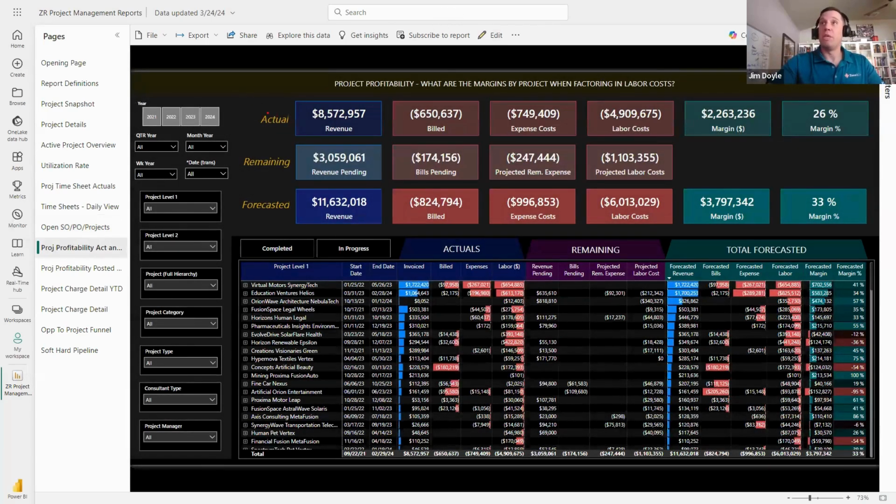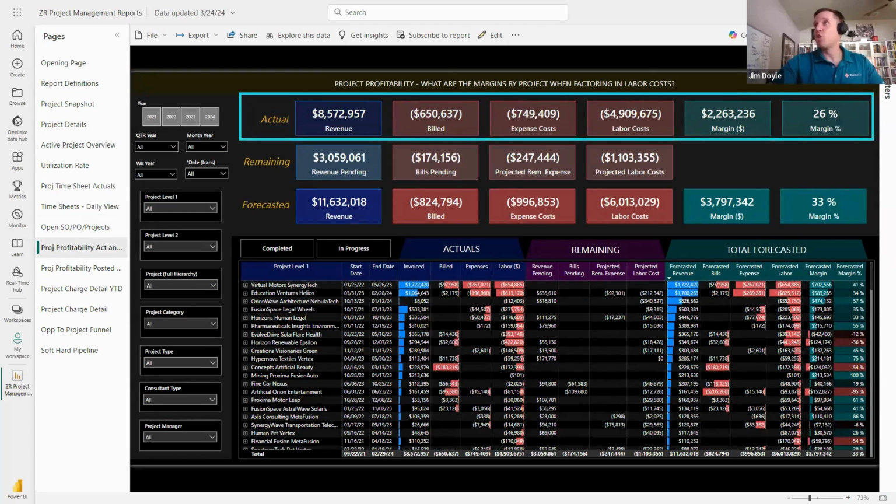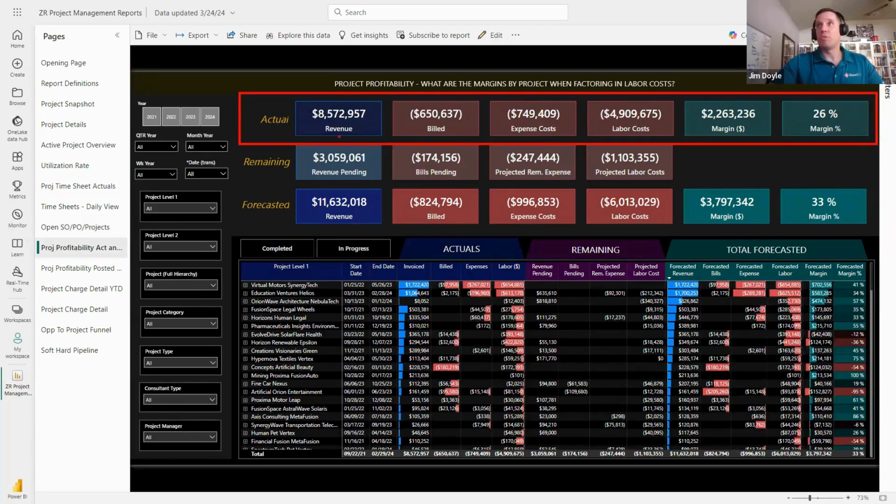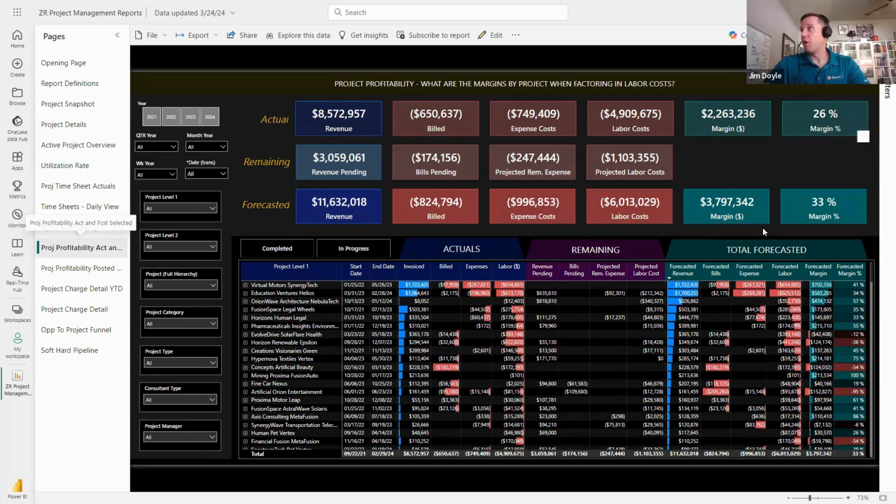Here we're able to see profitability data. So I can see my actual based on actuals, right? Transactions in NetSuite, remaining forecasted based on plans, revenue, build, costs, labor costs, and ultimately our margin and our percentage. And then here we can just see that in a table view with some highlighting, whether it's a revenue or expense.